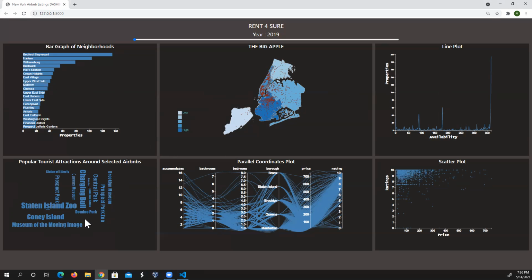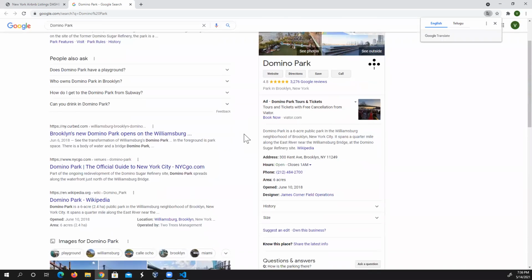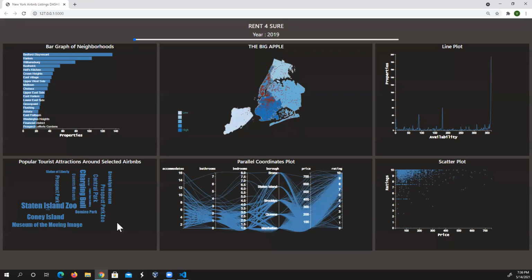For instance, I am very much interested in Domino Park. I want to explore more about Domino Park. Then I can click on Domino Park and I am redirected to a Google site. Here I can explore more about Domino Park. And this is how our word cloud suggests the popular tourist attractions around the selected Airbnbs.